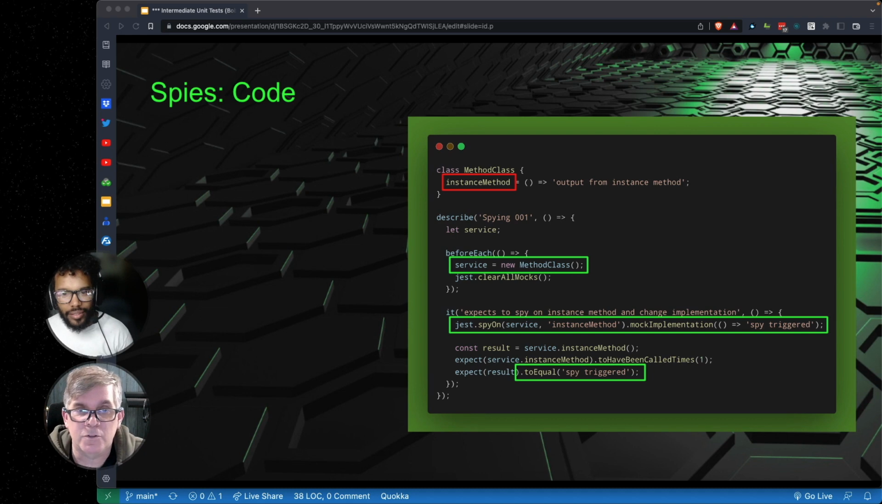Yeah. So the pieces we looked at, instance method, the service new method class, that's a critical piece that we newed up. Okay, that Jest, where we did the mock implementation, we essentially did the same thing that a mock does. We're controlling the output so that we can test for a specific output, especially if that output's complex in some way.